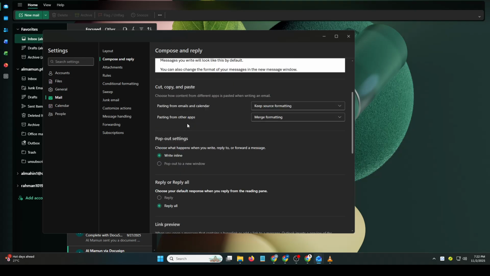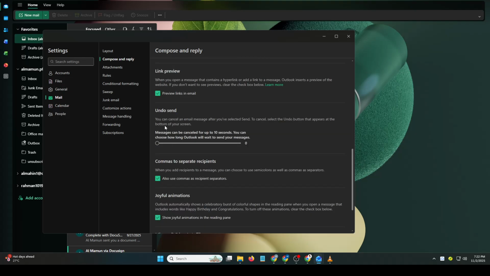Scroll down until you find Undo Send. Here, you can set how many seconds Outlook waits before officially sending your message. By default, it might be off. So switch it on and set the duration to 5 or 10 seconds. This short delay gives you a safety window to undo or cancel an email immediately after you send it.